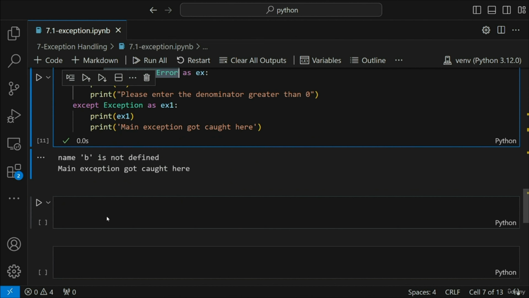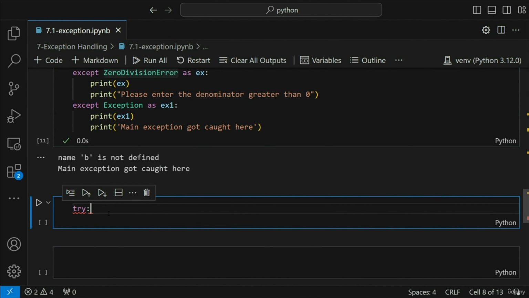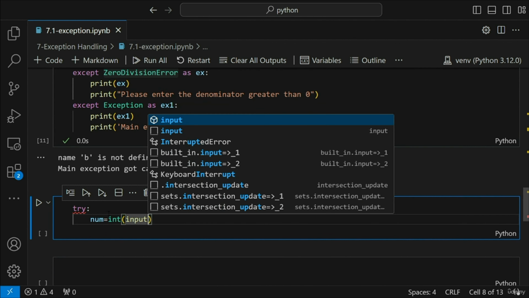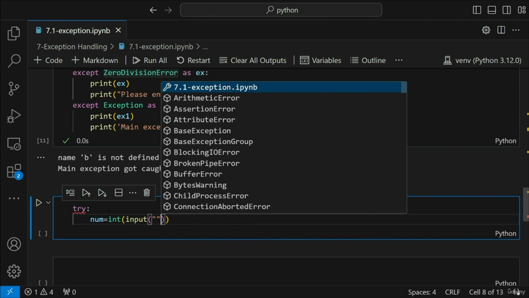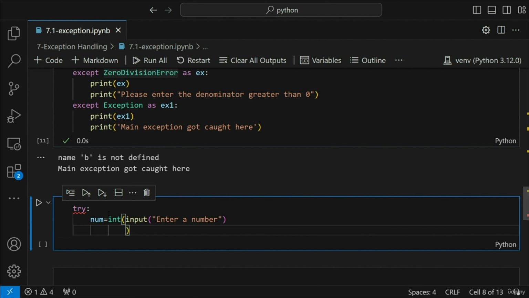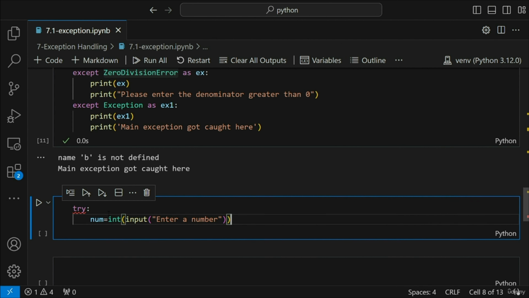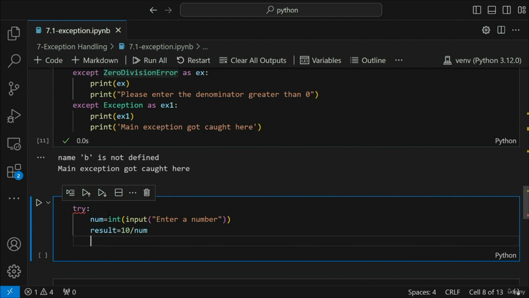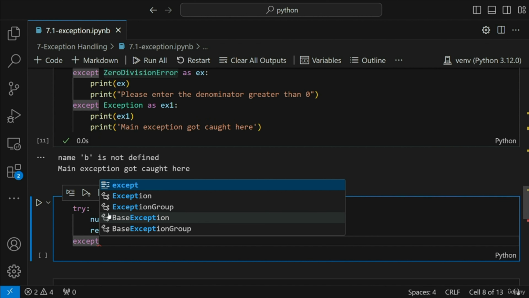Let me show you one more example. Let's say I go ahead and write try over here. I'll create a number, and this will be my int. Let me write input, and here I will write enter a number. Once I enter a number, let's say I go ahead and divide. Result is equal to 10 divided by num.